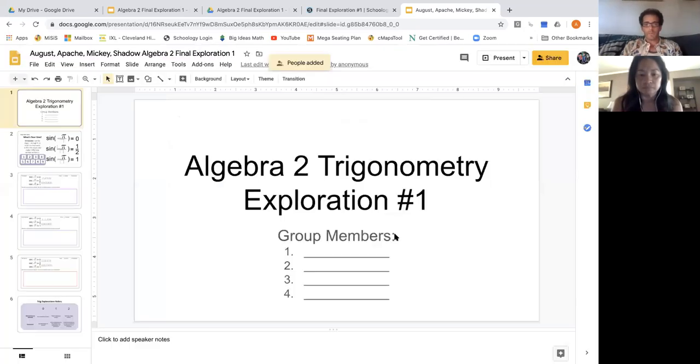We do want to point out one thing, that you need to have only one copy of this. So in your collaborative group, you have to assign whoever is going to take the lead. In this case, August is taking the lead. August is the one who's going to be downloading the copy, renaming it, and sharing it with all the other members, like Mr. Mitchell said, as well as any of the teachers that are going to be grading it.